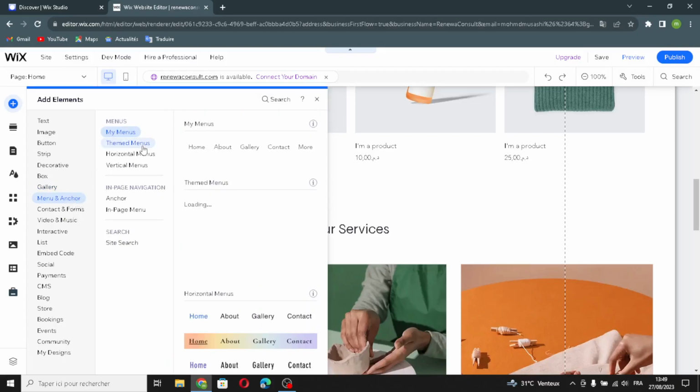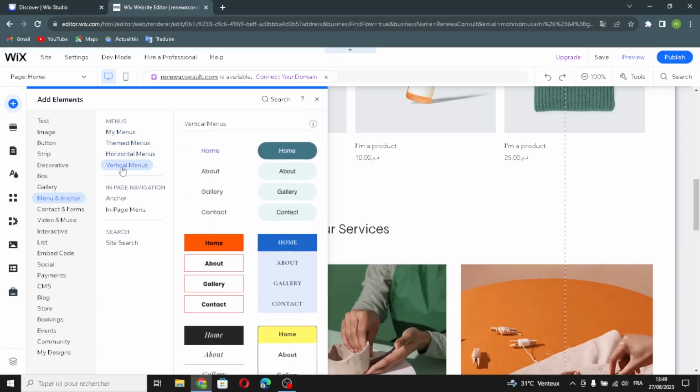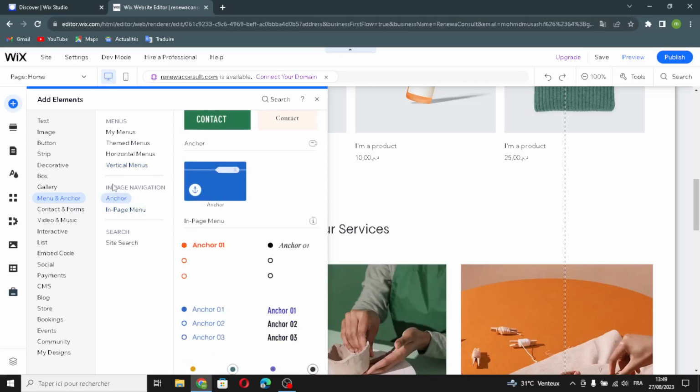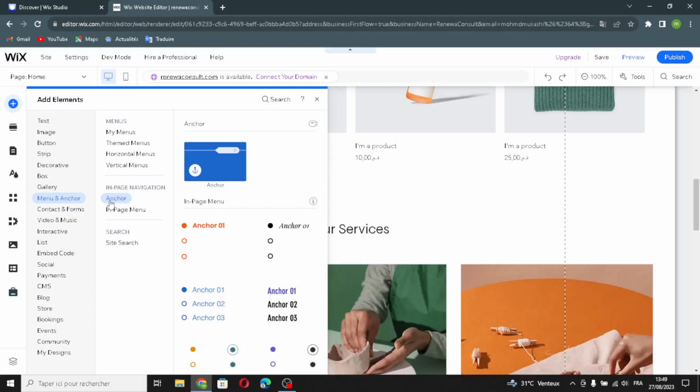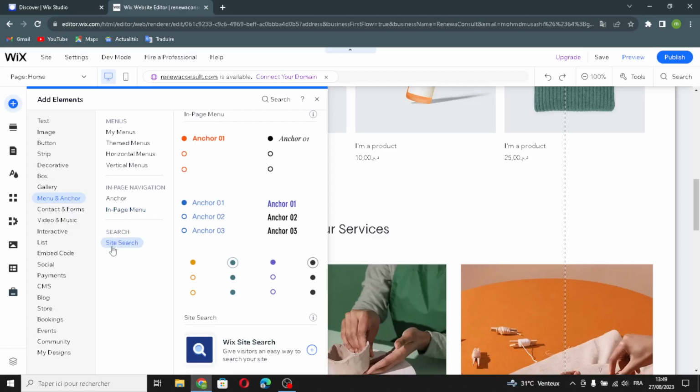Here you find the same menus and the horizontal menus, and you find also the last here the vertical menus. So that's it. Now you find the in-page navigation, the anchor and the in-page menu, and the last here is the search, the site search.